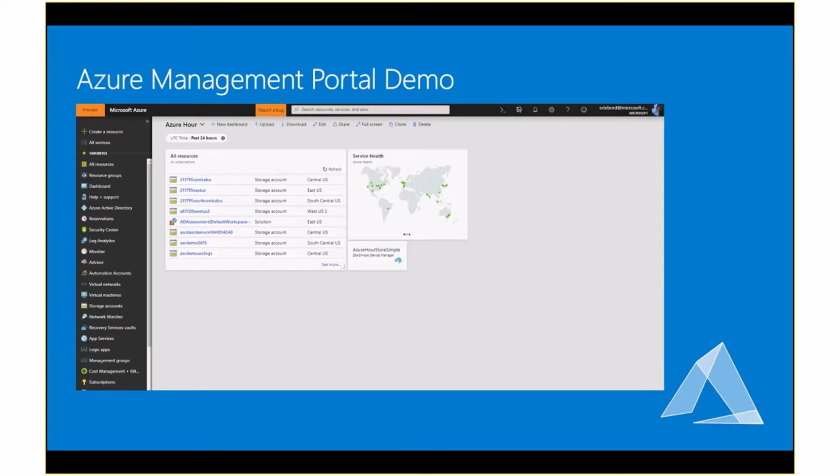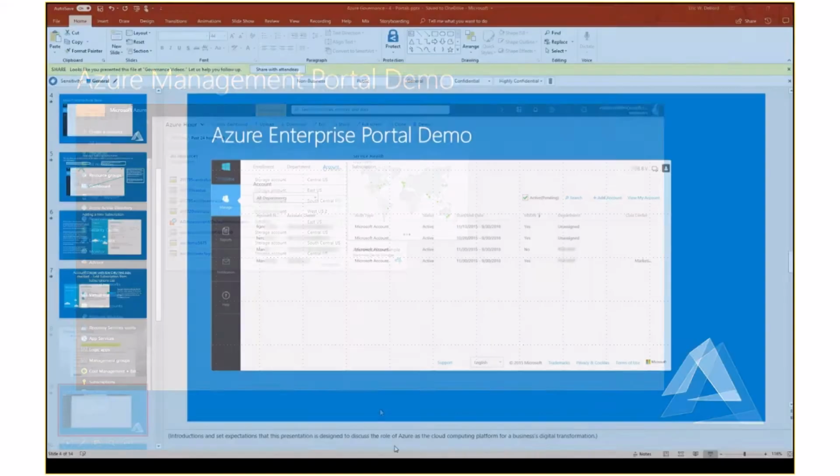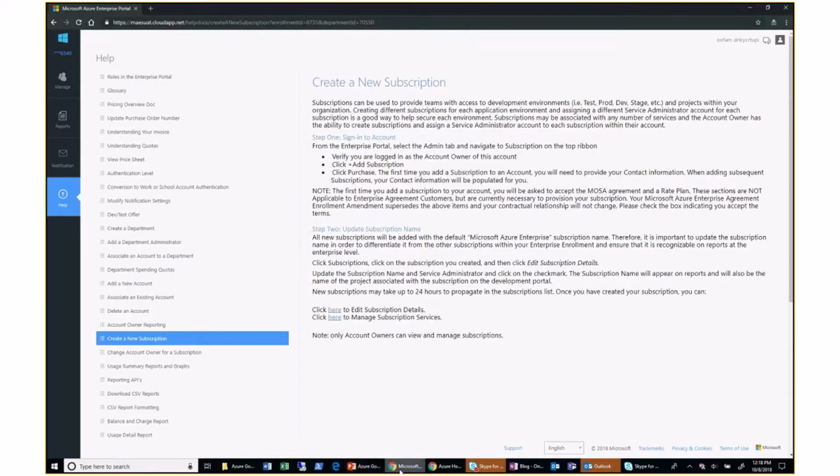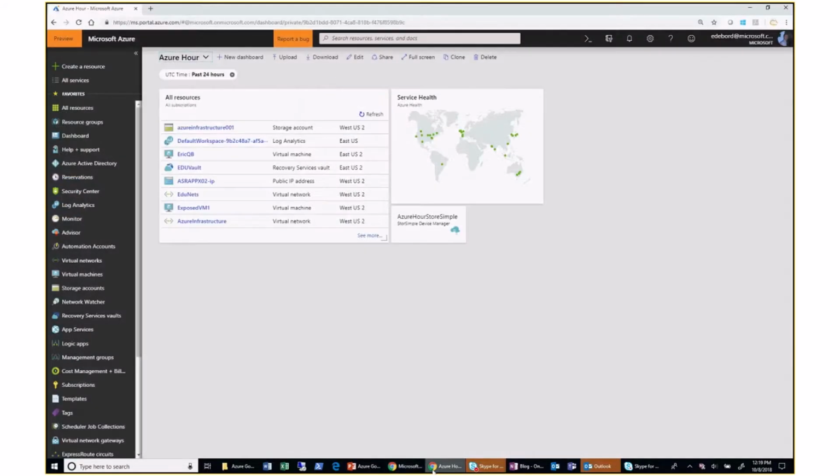Okay, we're also going to quickly do a demo of the management portal. Now, remember, the enterprise portal is all about governance. The management portal is more about deploying resources. So I am an account owner, or I am a resource that's been given access to a subscription. This is the place where you actually deploy resources that create charges, virtual machines, storage accounts, all those sorts of things. Just a real quick demo of this. Over here on the right, you can see I'm logged in as myself.